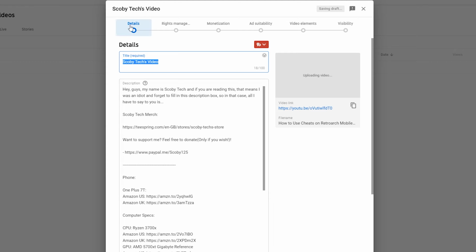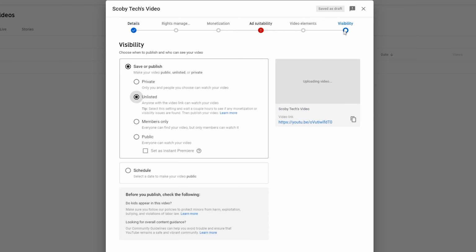So for the most part, you can do your details, right management, monetization, ad suitability, and video elements as you normally would. What we're going to be doing is coming to the visibility section at the end, and instead of using this first section here with private, unlisted, members only, and public, what we're going to be doing is clicking the schedule option right here at the bottom.